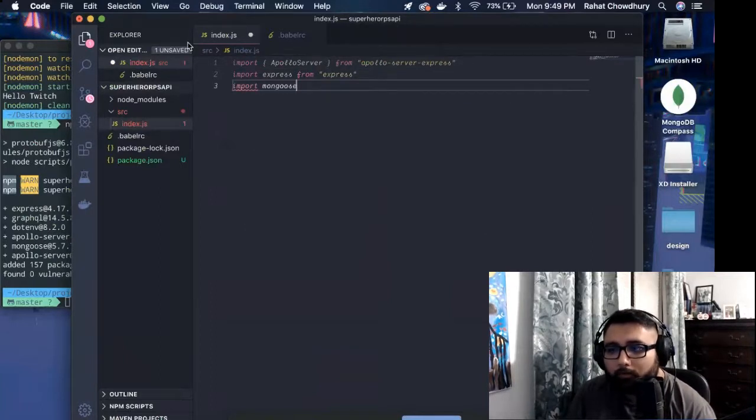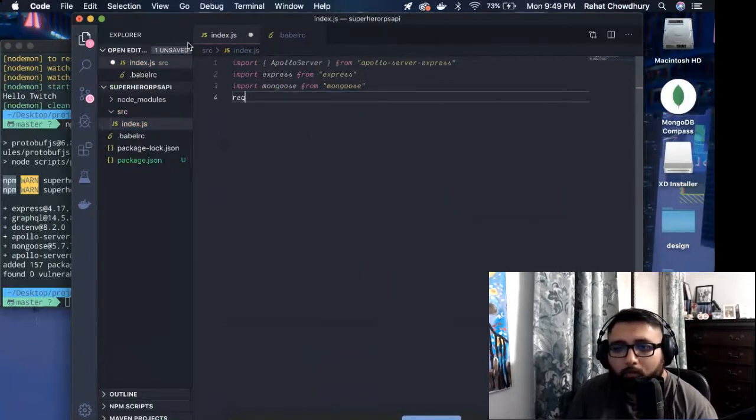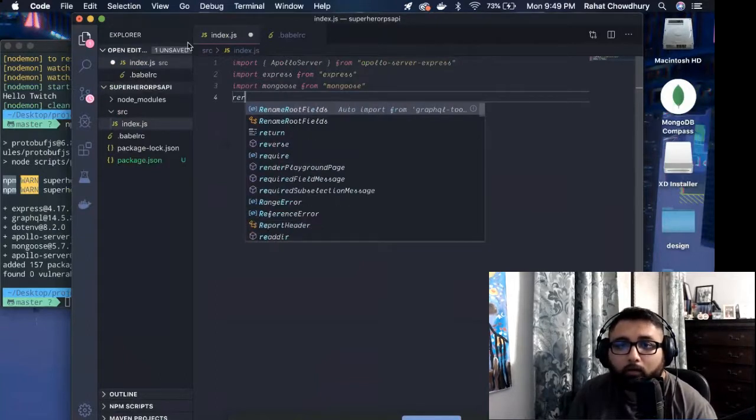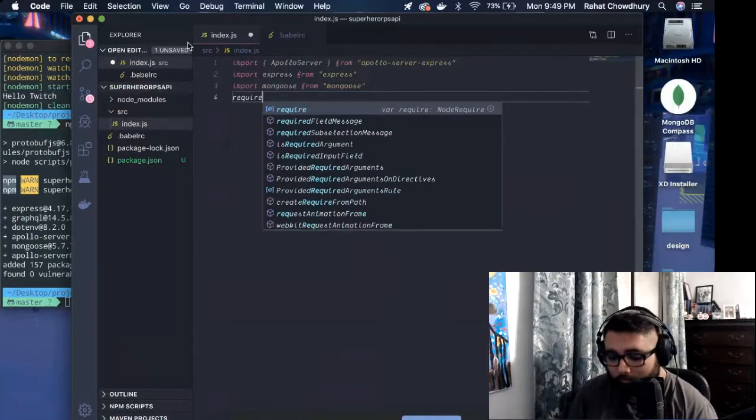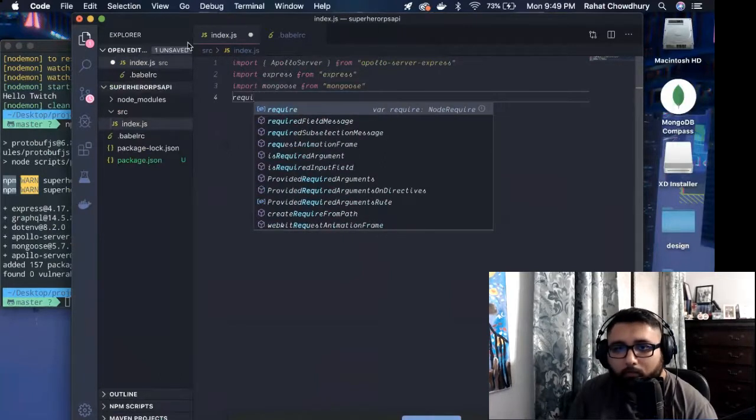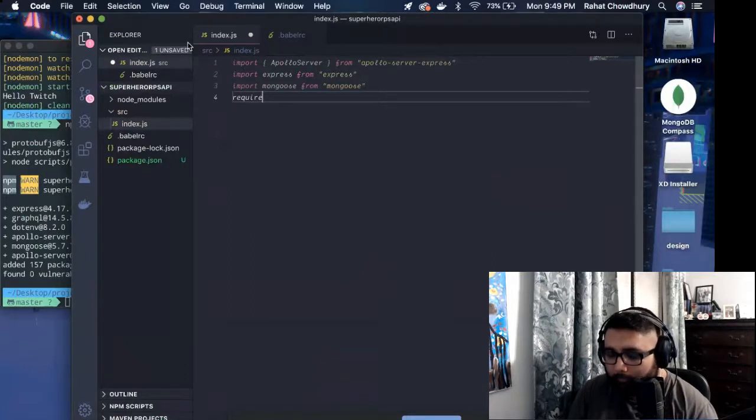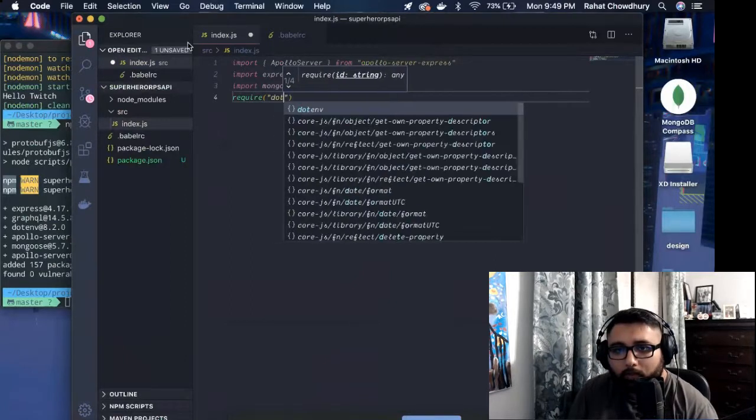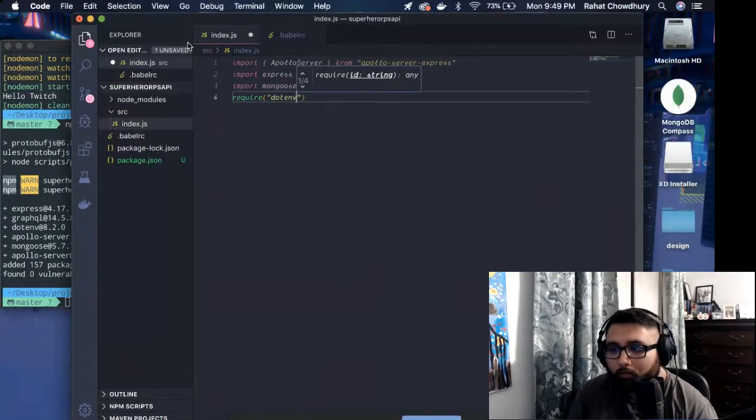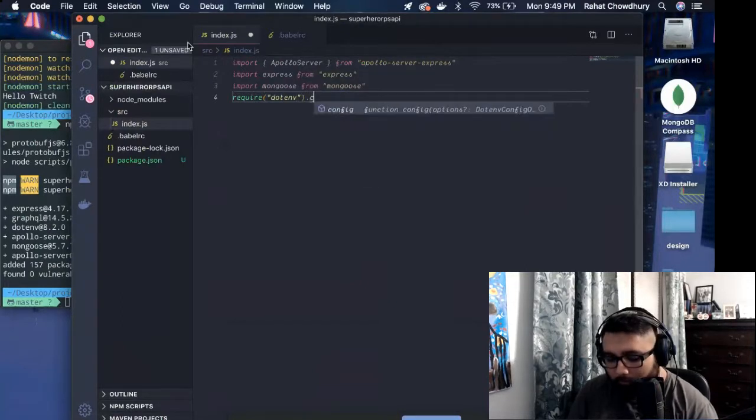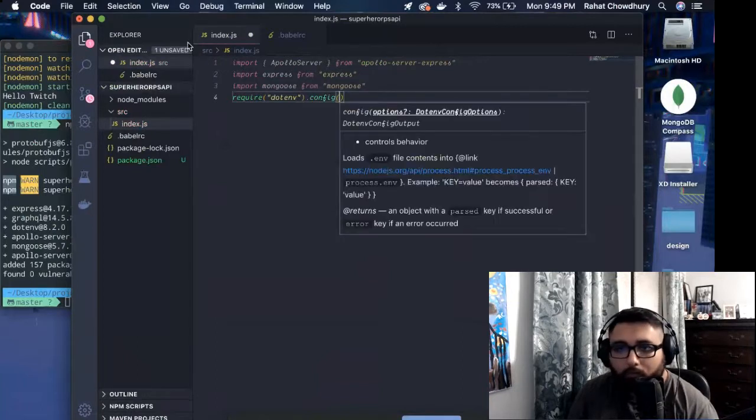Import mongoose from mongoose. We're going to require .env and .config. Just gonna call that right away.